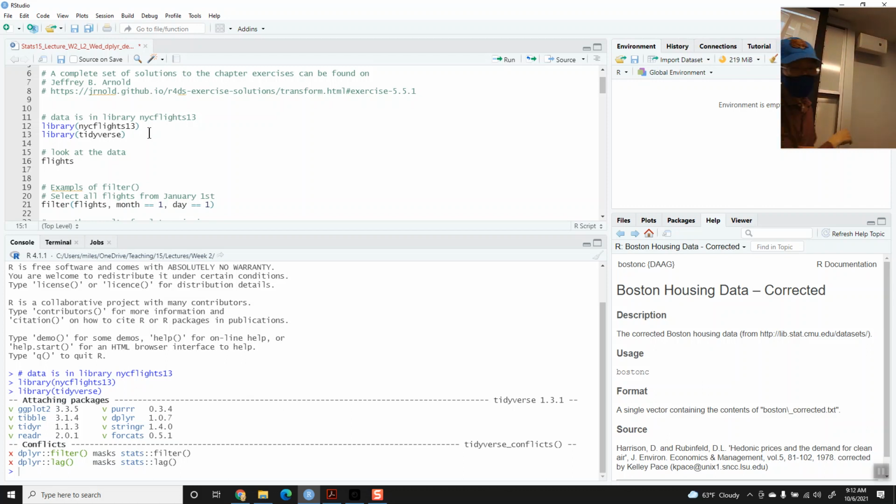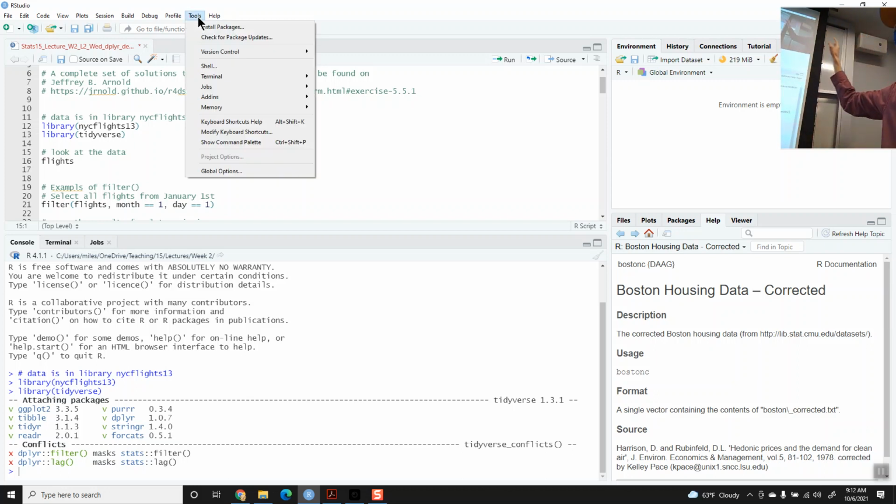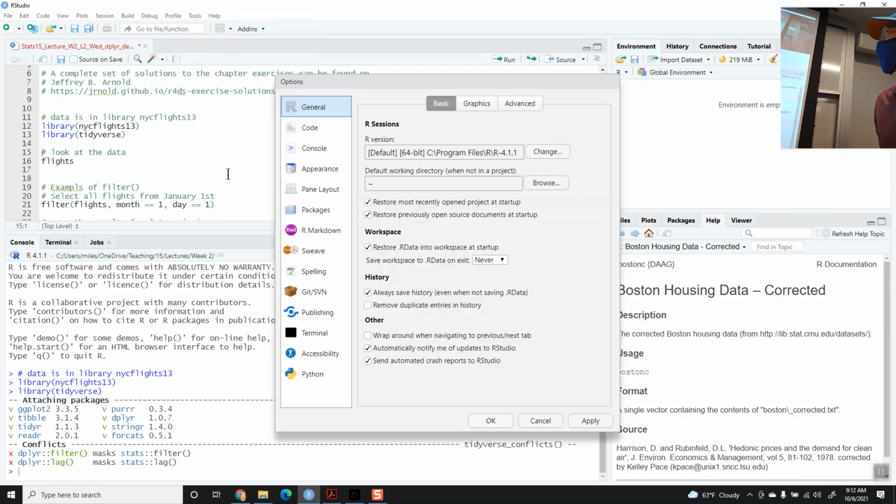The flights data set is just in a table called flights. Now, right now, in my corner up here, it says environment is empty, or it should be. Oh, here, let me tell you one thing. This will save you a lot of heartache. If you go to Tools, go to Global Options, and under General, there's a few settings I want you to set.